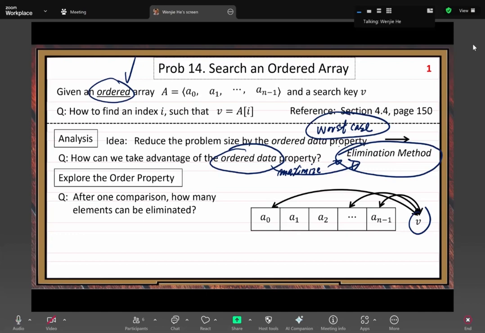So here is the question: for what kind of comparison can you maximize your elimination? Your comparison could be the first one, second one, third one, any element. For which of the elements, when you do the comparison, can you maximize the elimination? Think about that. And your elimination should be related to the worst case, not the best case.